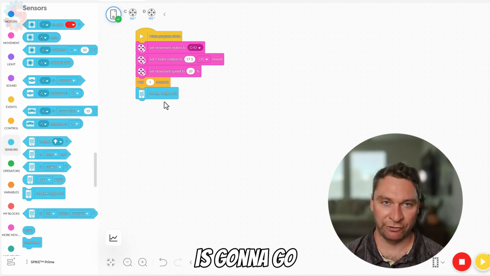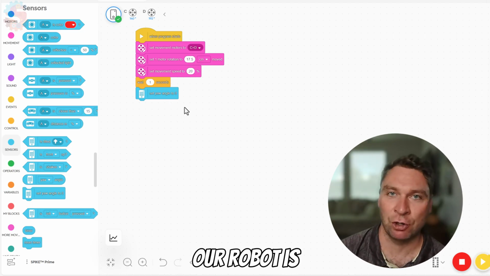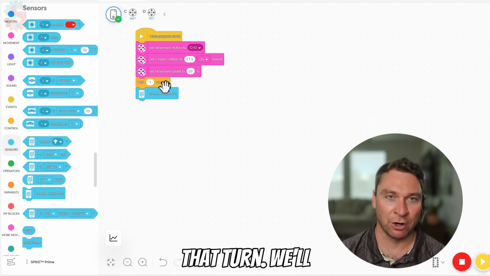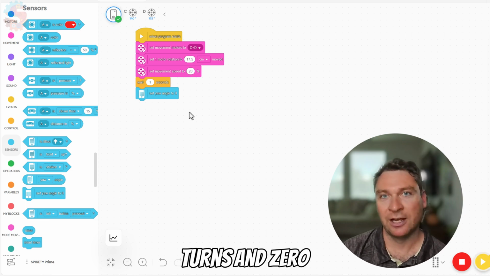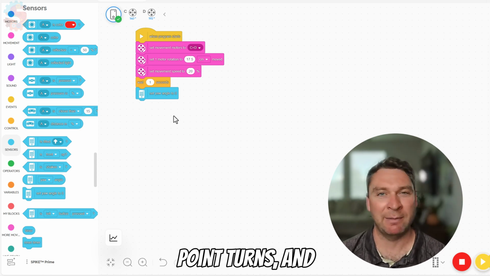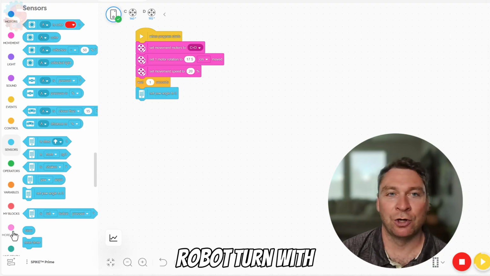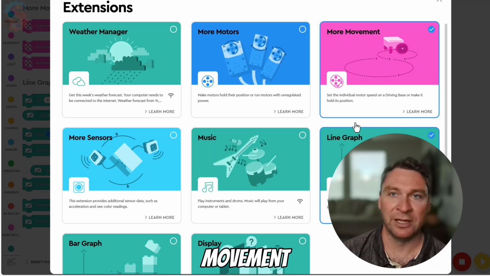That means one wheel is going to go forward, one wheel is going to go backwards, and our robot is turning with the middle of the robot as the center point for that turn. We'll make another video later on about pivot turns and 0-point turns, and maybe define which one means turn on a dime. To make our robot turn with a 0-point turn, we need to add the more movement blocks.